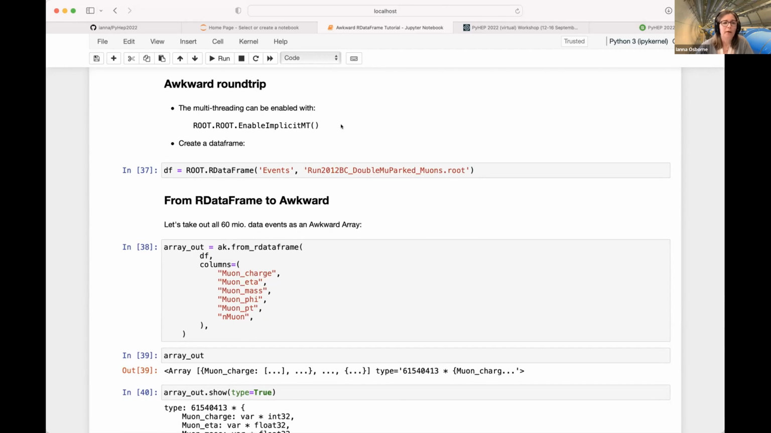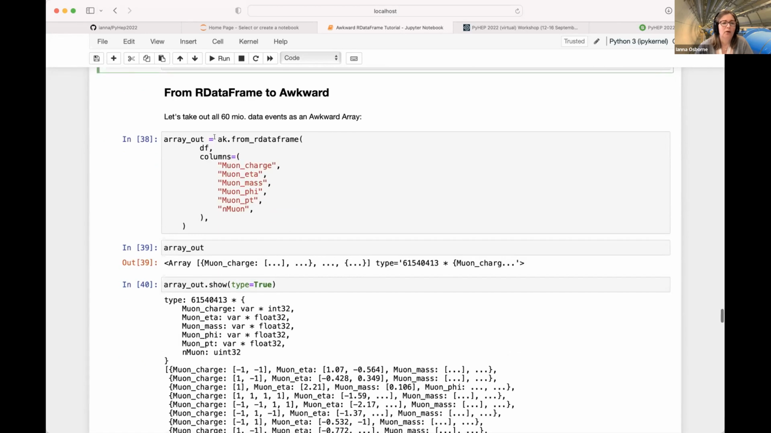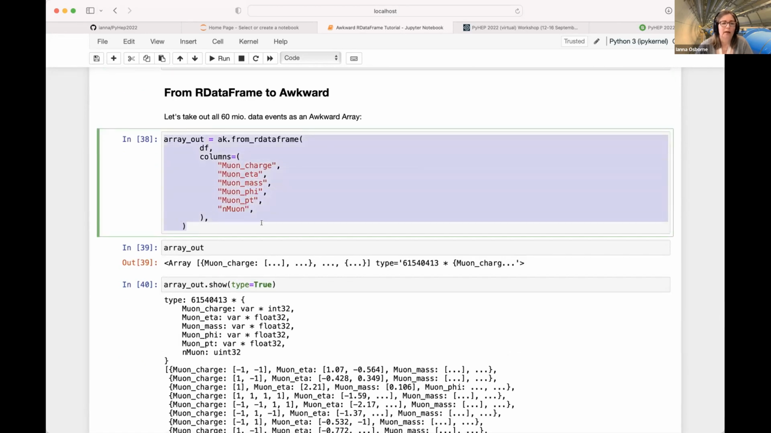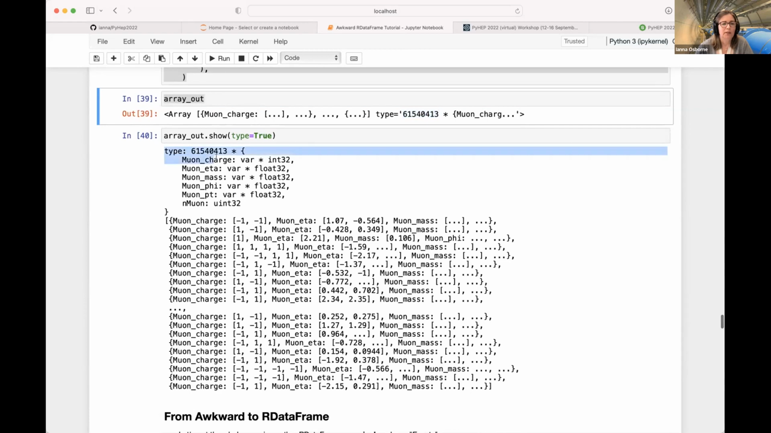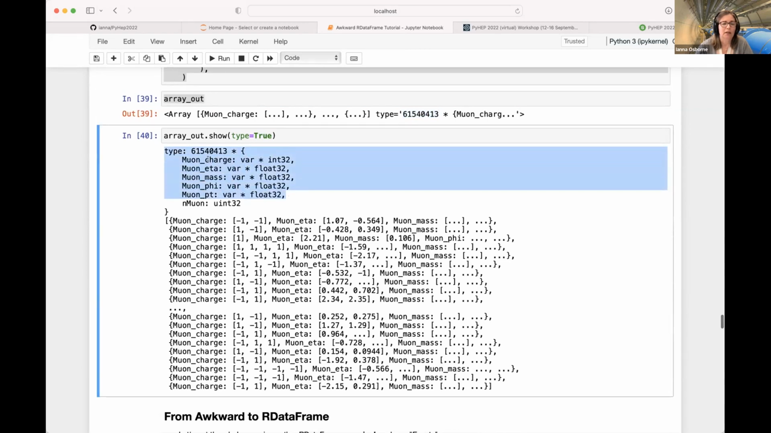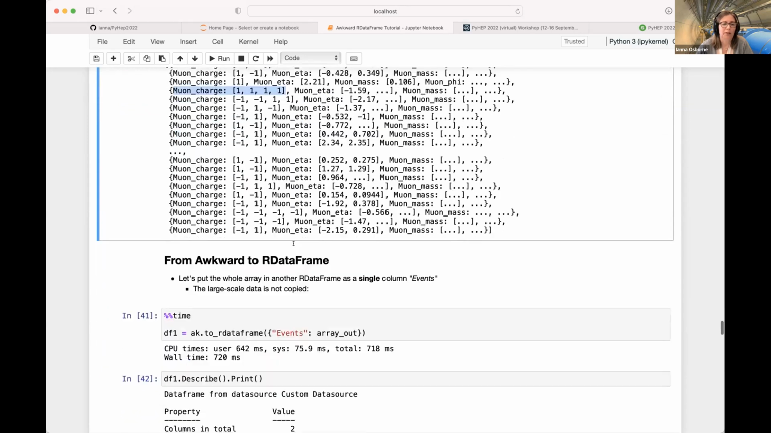Now we'll try to do a round trip, and we will use the same file, which has about 60 million events. In principle, we can enable multi-threading with enable implicit multi-threading, and then we'll take all of the events as an awkward array, with all the columns which are in this file. We can see that we have an awkward array of about 60 million records, and the type of this awkward array has all these jagged records. You can see that some of them have 2 muons, some of them have 1, and 4, all this variation.